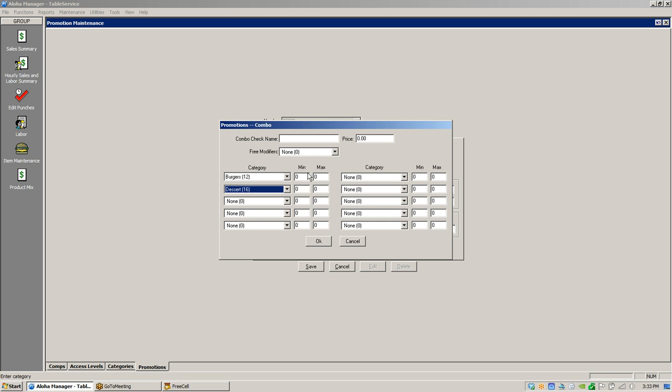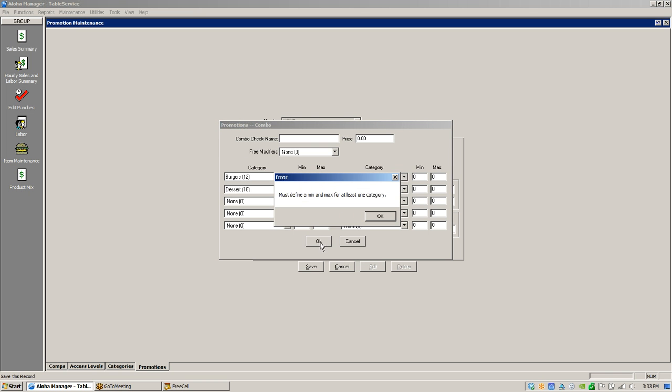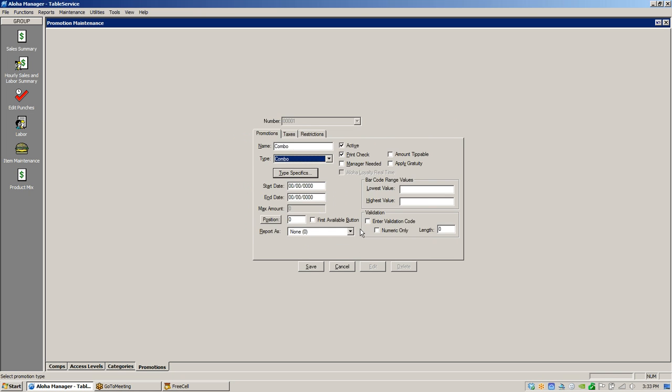Or dessert or whatever. So your minimum number and your maximum number of items, and once you get that all set up, then you're just going to hit your OK button. I'm just going to cancel this. And that's pretty much your combo.